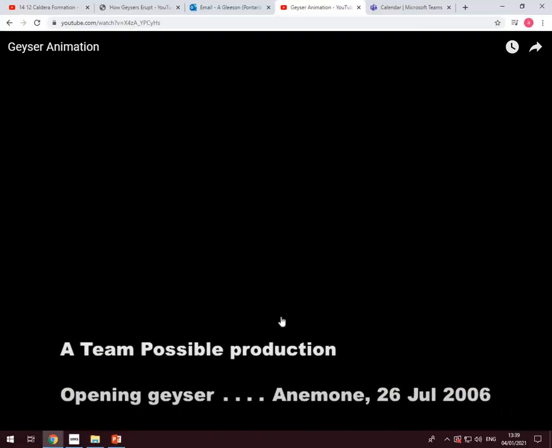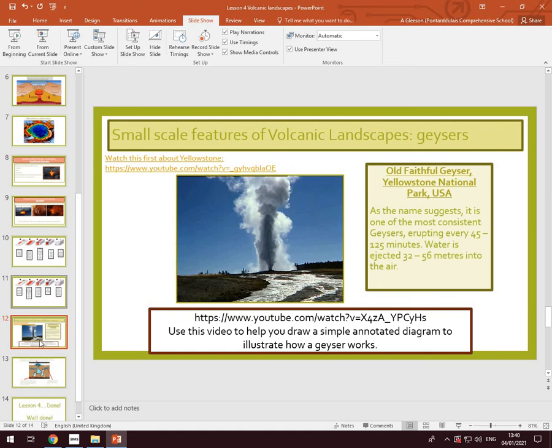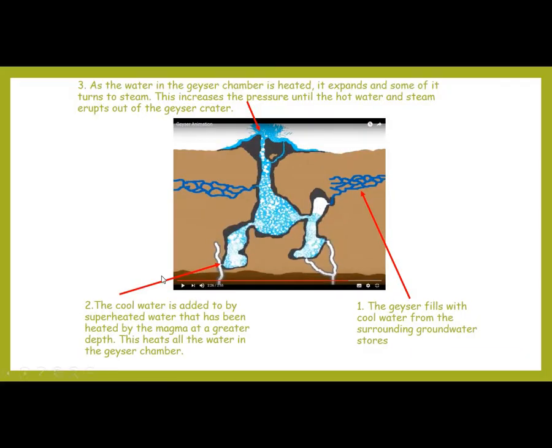Okay, so if we go back to what we were discussing with the PowerPoint. Alright, so I've taken a screenshot from that video. You've got your three things here. Here is your underground chamber, holes in the ground, basically. Thing number one that you need. Thing number two, cold groundwater from cracks in the bedrock, and superheated groundwater, the third thing that you need.